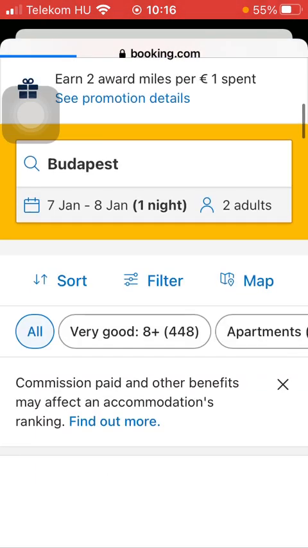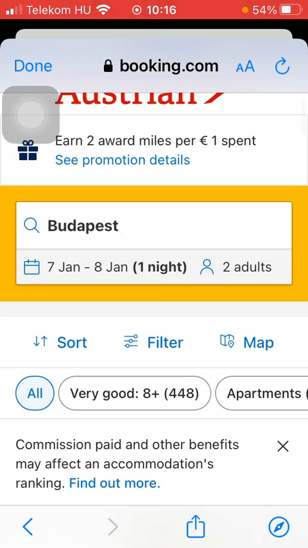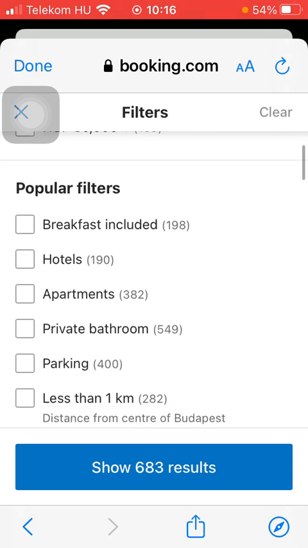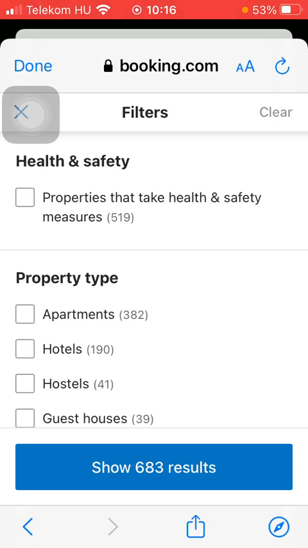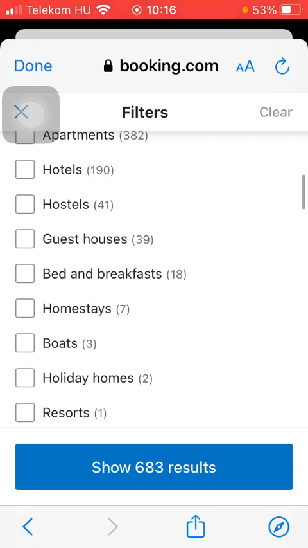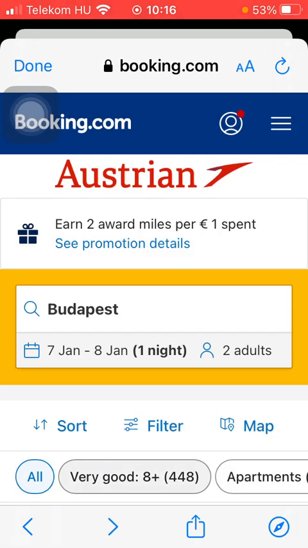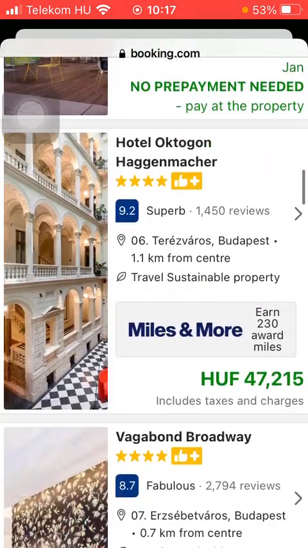here you can find a bunch of hotels available. You can apply filters if you would like to do so. Tap on the filter button and select your budget. You can add these popular filters, health, safety. You can apply filters in terms of property type, such as apartments, guest houses, and so on. And then click on the Show Results button after applying all your preferences, and then you will be able to browse among all of the relevant results.